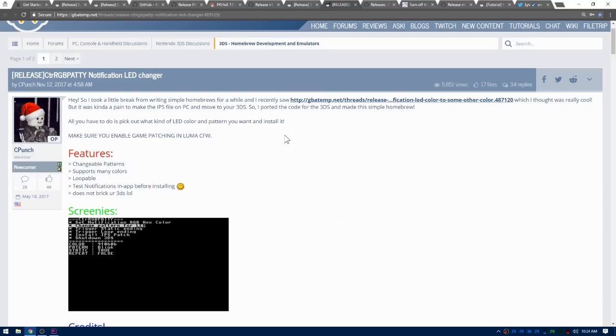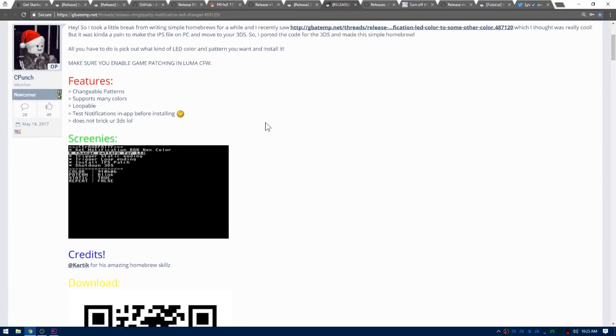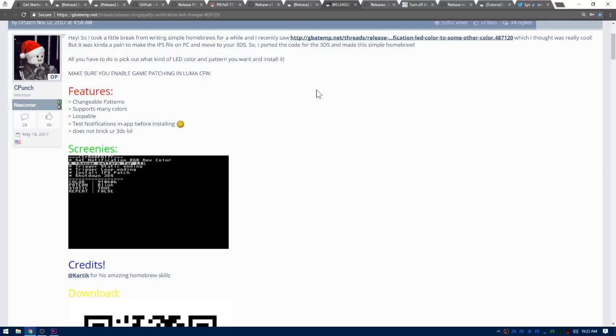Up next is, oh my goodness, let me just try this. CTR RGB Pattern Notification LED Changer. So basically, hey, so I took a little break from writing simple homebrews for a while, and I recently saw someone wanted to change the LED notification color to some other color, which I thought was really cool, but I thought it was kind of a pain in the butt to make an IPS file on the PC and move it to your 3DS, so I ported the code for the 3DS and made this simple homebrew. All you have to do is pick out what kind of LED color you want and pattern you want to install it. Make sure you enable game patching in Luma custom firmware. Changeable pattern, supports many colors, loopable, test notifications in-app before installing, does not break your 3DS. So that's pretty cool if you want to do some little patterns with your LEDs or whatnot, you know.